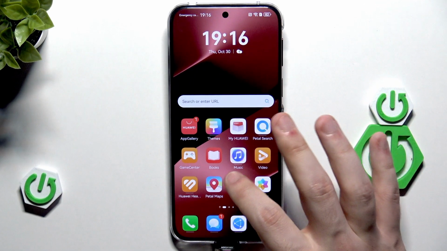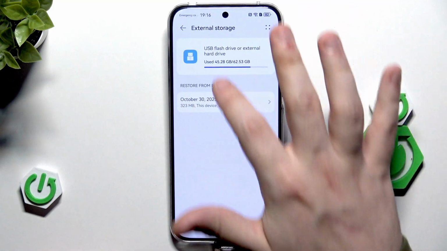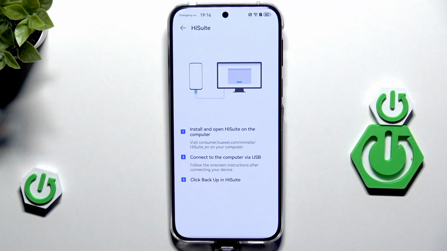Okay, now let's go to the HiSuite. Now I will open up my browser. I'll show you how to install the app and what to do next. So I'll see you on my desktop.